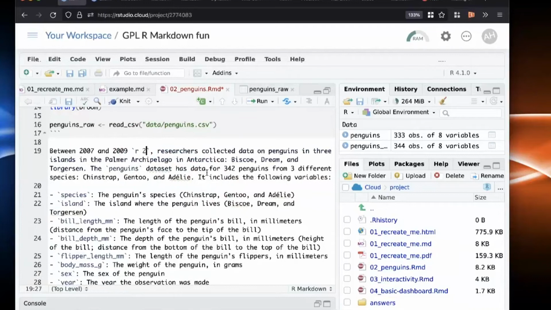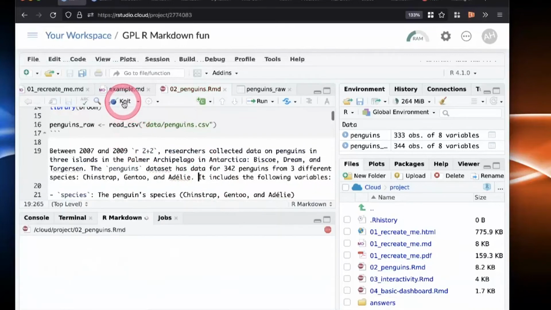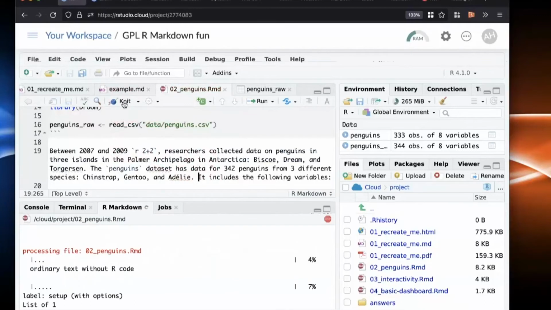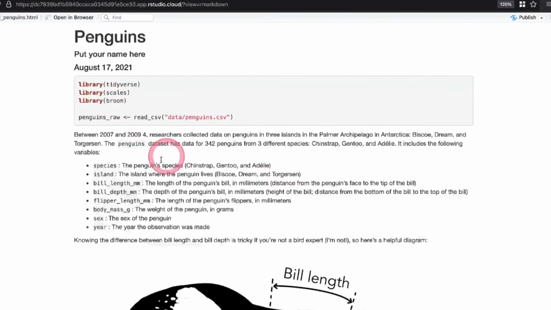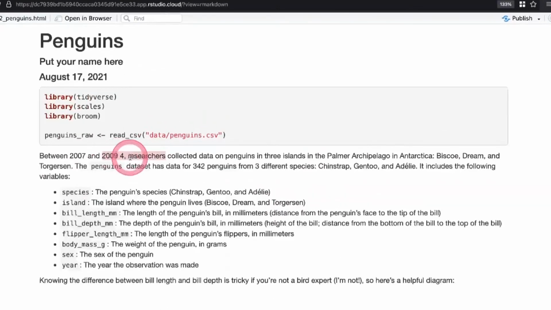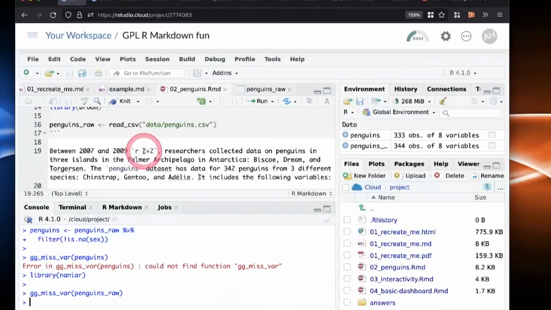So if I say 2 plus 2, watch what happens when I knit this thing. It should say 4. And it won't say 2 plus 2. It's actually going to run that as if it is R code. So if I scroll down, right there, between 2007 and 2009, 4. That was automatically generated, which is super cool. You probably wouldn't want to actually do that in real life because you'd just type 4, but that is R code.